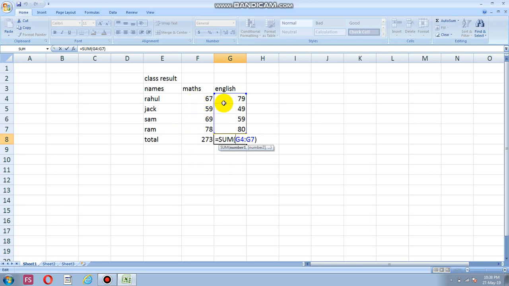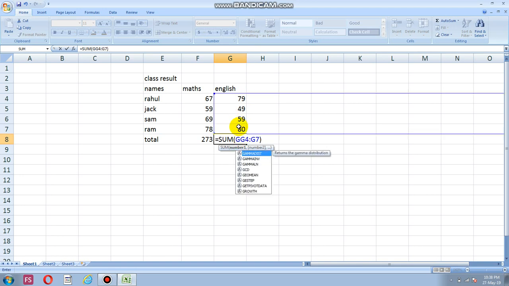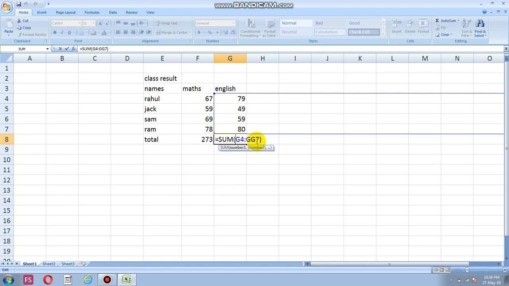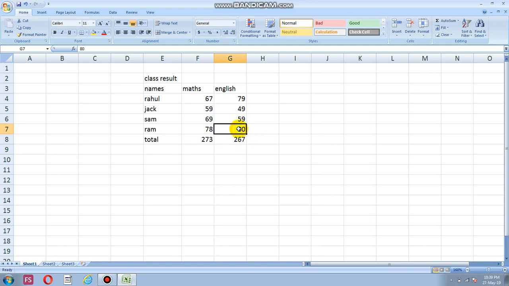And from this formula, we can get to know, for example, G4, which is this box, colon G7, which is this box G7. So in this way we can get the total by using this simple formula.